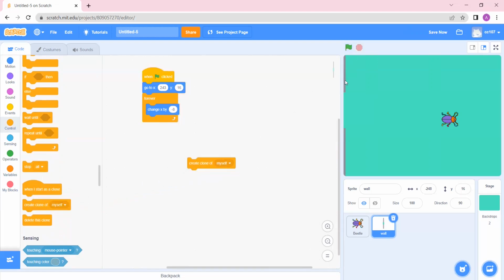Now I'm stopping the game. Now see, I have this wall over here. There is only one wall right now. Now I click on this block. Now if I move it, now there are two walls. See? So creating a clone means creating a duplicate.